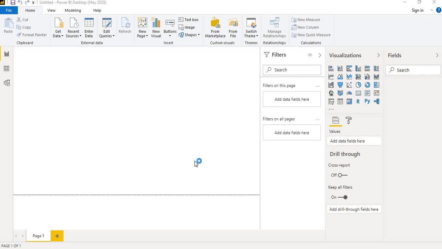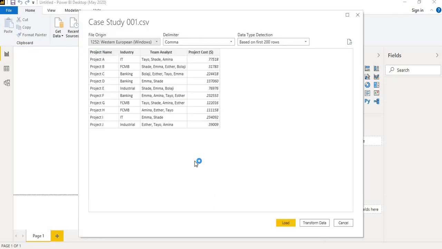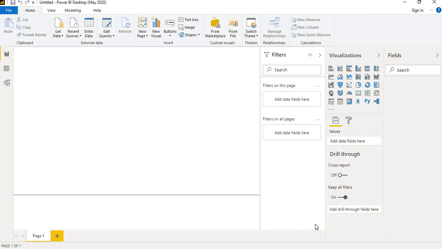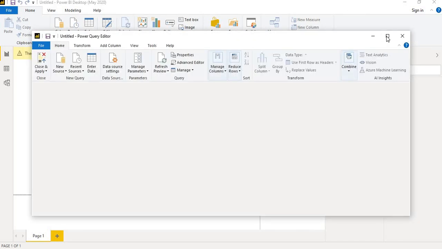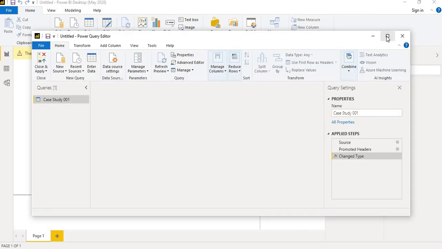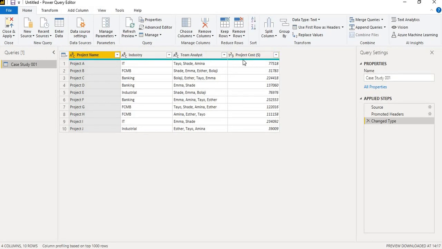So let's wait for it to come in. All right, so this is our data, right? And we're going to be taking it right into our Power Query editor by clicking on Transform Data. And then we have it here. Okay, so this is our data.